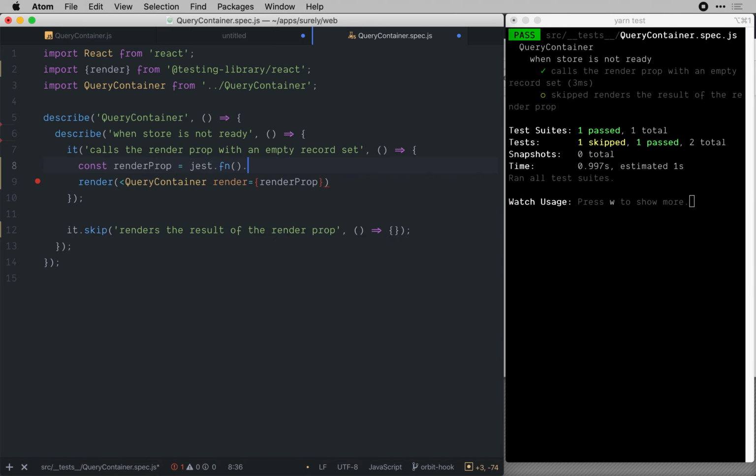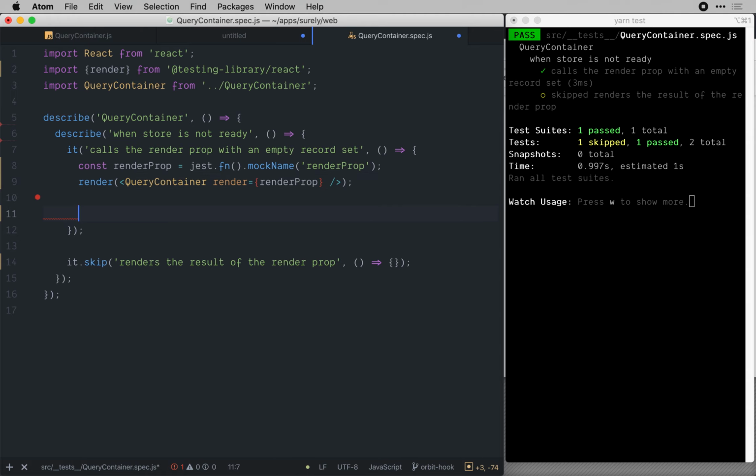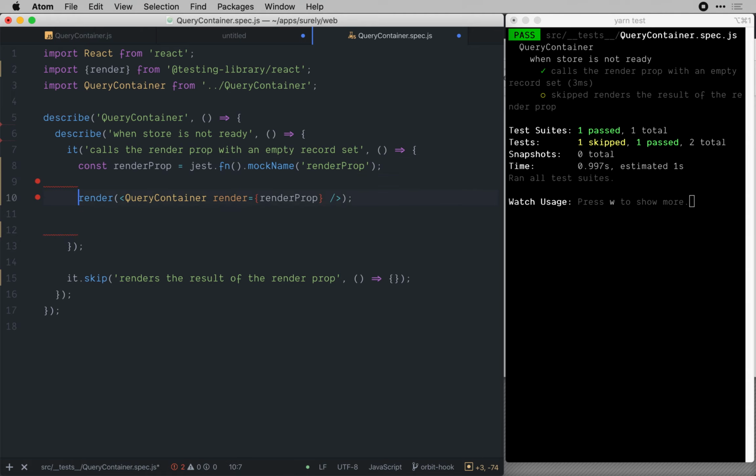I am going to go ahead and give it a mock name, I think is the right way to do that. Yeah, because we're going to have a few different mock functions, so having a name is going to be the most helpful. So we render the render prop, and then we're going to say, let me add a line break here. Expect render prop to have been called with the empty array.